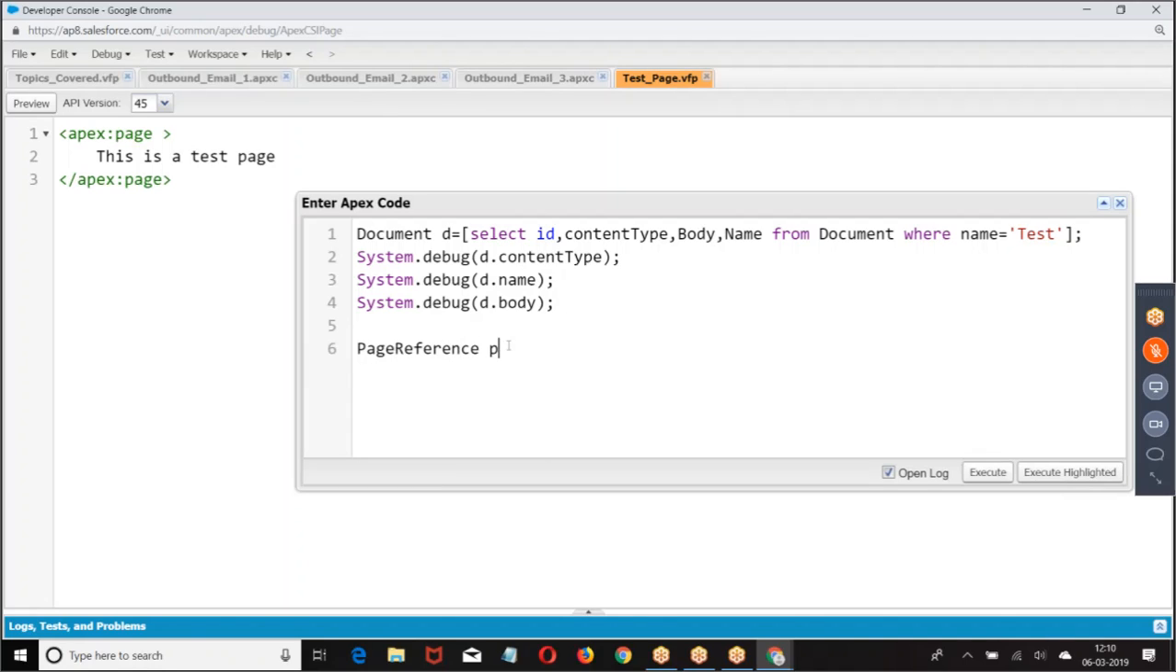How do you refer to the page? Page reference P equal to page dot. What is the name of the page? Test. I am referring to the Visual Force page. Generally, how do you refer? Page reference P equal to new page reference URL. Instead of using a URL, directly we are using the page name. Page reference P equal to page dot page name. Then blob B equal to P dot get content.